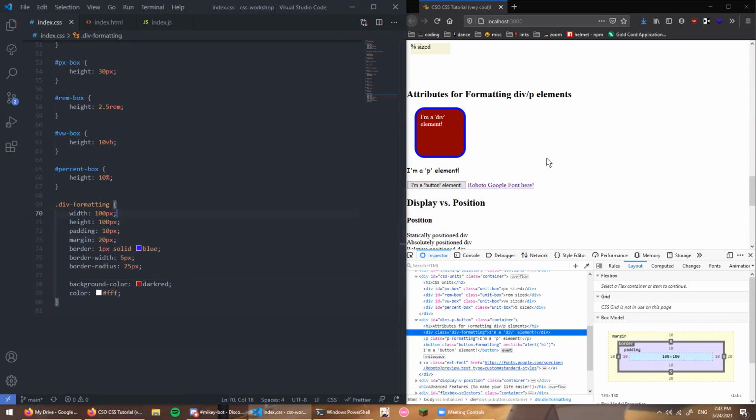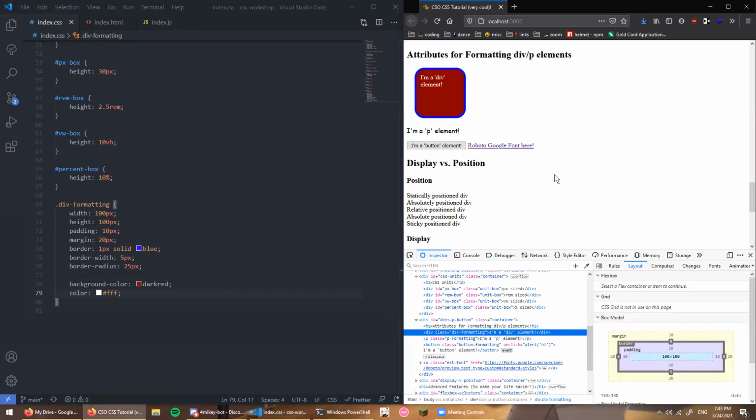Let me think. What else is there in divs? There's a bunch of display stuff, but I will explain that here. Display, you can do display position, and then obviously Flexbox. But yeah, div is pretty simple, I think.